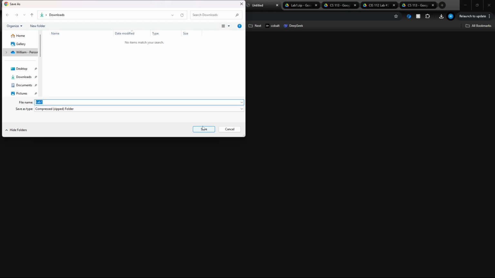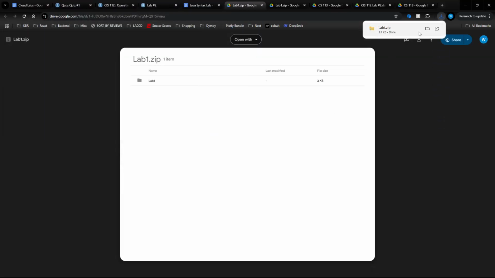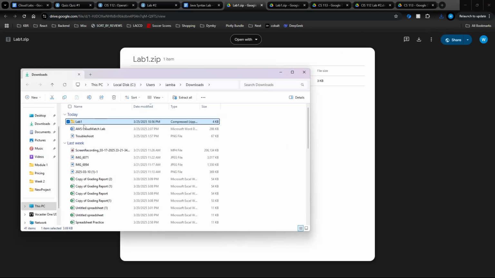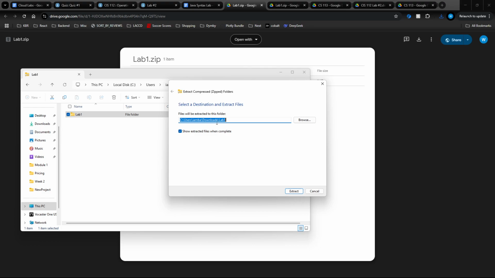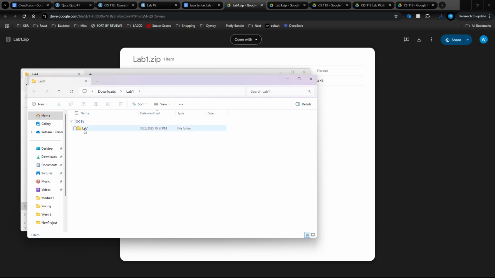Keep a note of the folder that goes in. If you're on Chrome, for example, you can just hit this show in folder button here. And you're going to want to extract that folder. You're going to hit extract all. It's going to ask you where to put it. You keep it in the same folder if you like.